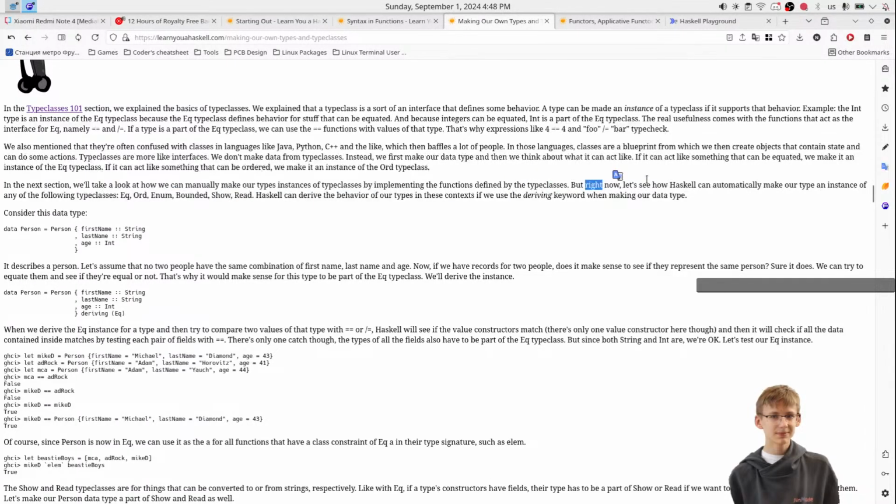But for right now, let's see how Haskell can automatically make our type an instance of any of the following type classes: Eq, Ord, Enum, Bounded, Show, Read. Haskell can derive the behavior of our types in this context if we use the deriving keyword when making our data type. Person assumes that no two people have the same combination of first name, last name, and age. Now we have a record for two people. It does make sense to see if they represent the same person.